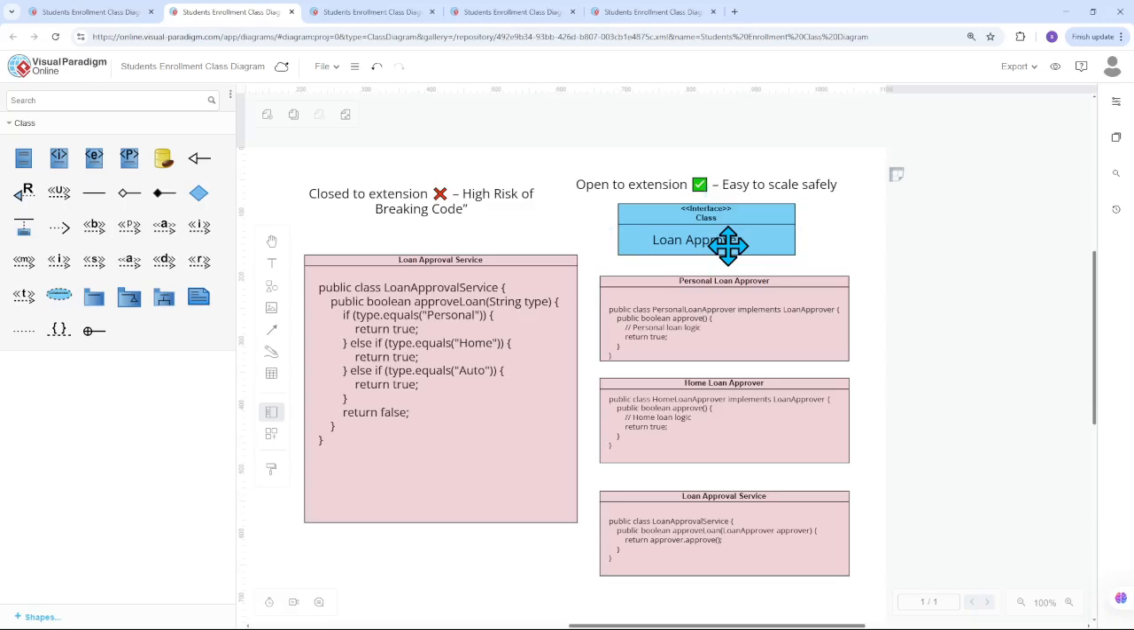So in the example on the screen, we can say that here in the loan approval service, all the functionality is in one place. We need to divide it in such a way that we'll have loan approver as an interface, and whatever functionality we want to have, we will have it as personal loan approver, home loan approver, etc. This will be our service class. That's the main concept of the open close principle. Our classes should welcome new behaviors without breaking what already works.